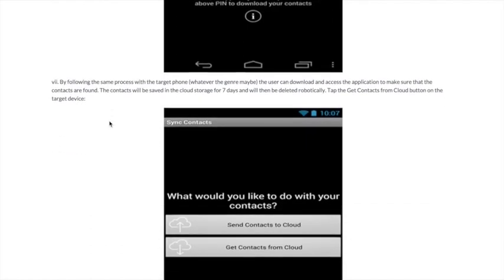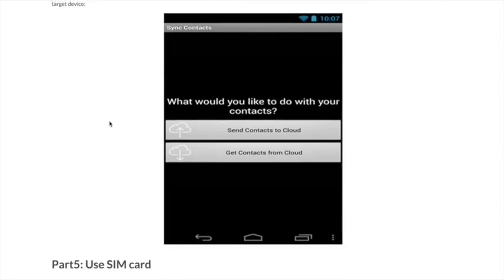By following the same process with the target phone, whatever the genre may be, the user can download and access the application to make sure that the contacts are found. The contacts will be saved in the cloud storage for 7 days and will be deleted automatically. Tap the Get Contacts from Cloud button on the target device.